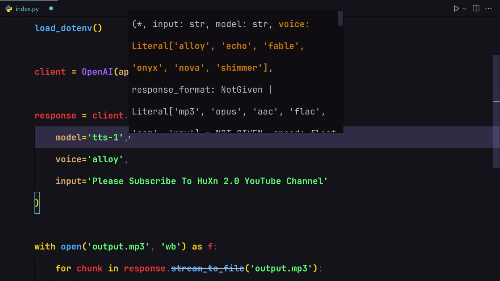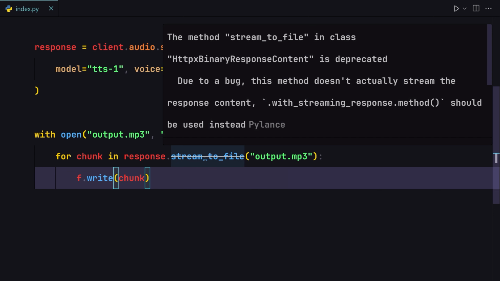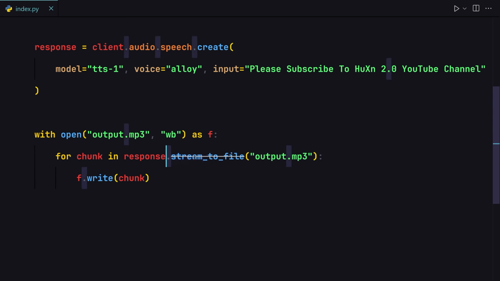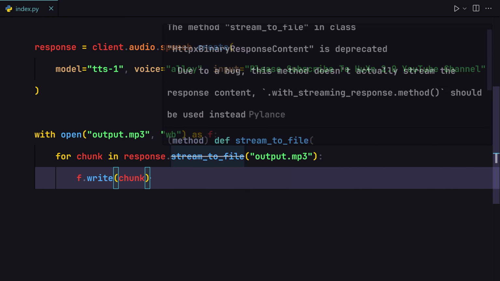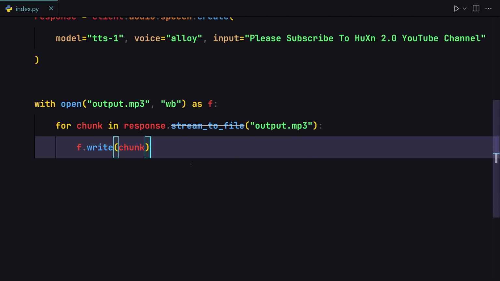Now let me provide a comma here, and you can see it's going to give us that line through. Whenever I hover my mouse over it, they are suggesting this method is now deprecated and you should use this one right here, the stream response method. I tried that and it didn't work for me, and this one did work for me. Maybe in the future, if they change this method, you can try something else, or go to the documentation and read more about that.